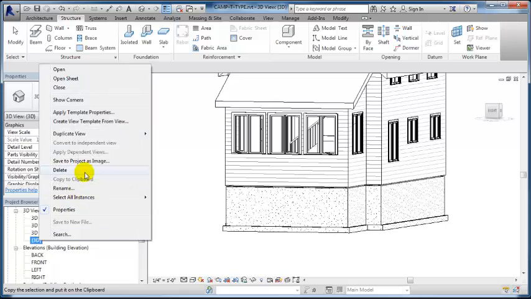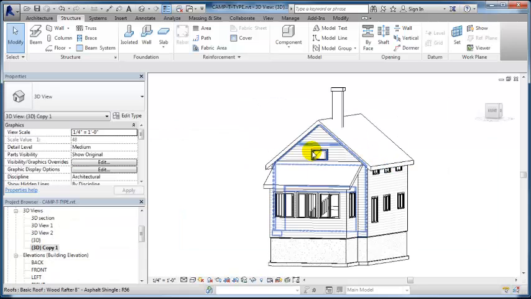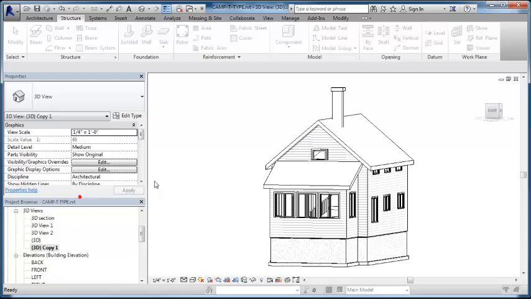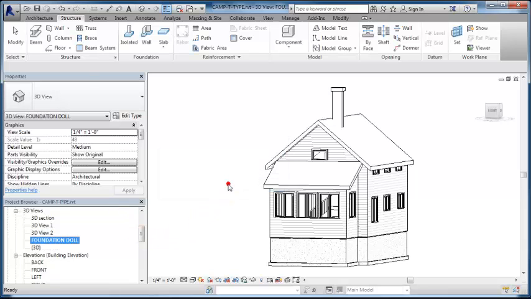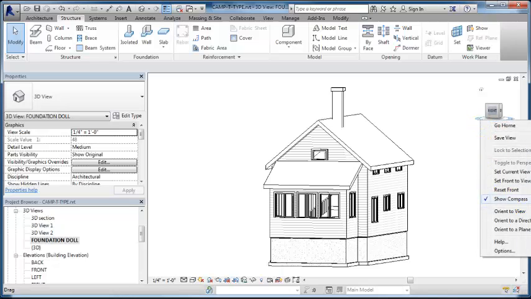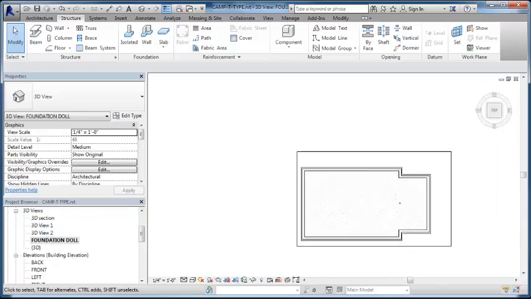I'm going to right click on that 3D view, duplicate it, and then rename that duplicate and call that foundation doll for dollhouse view. Then over here I'm going to associate this view with a plan view of foundation. If you right click on that Saturn ring around the navigation cube, you get orient to view plans, and I'm going to pick foundation.